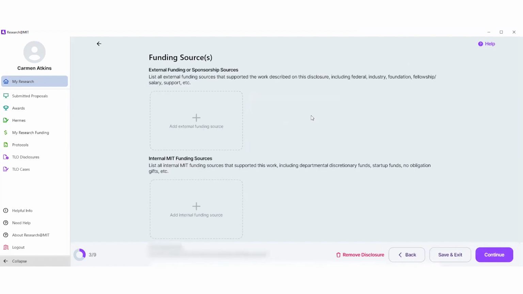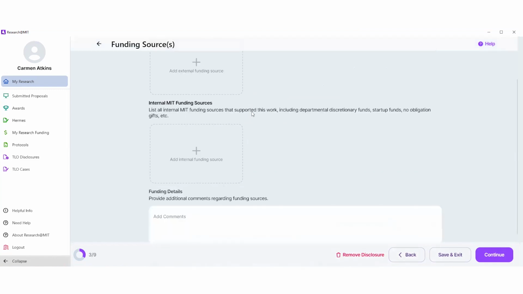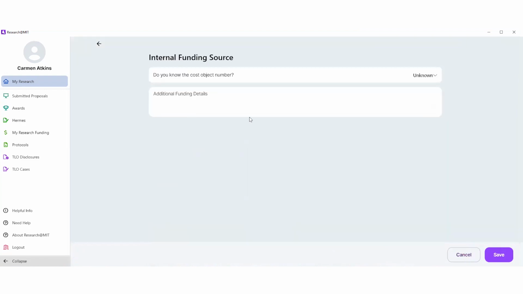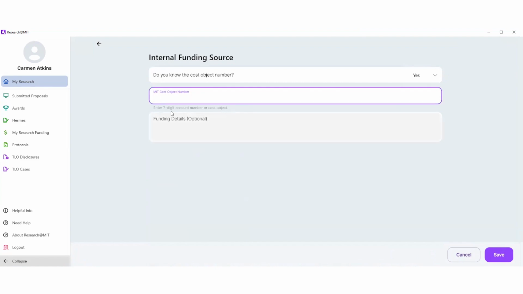Okay. Now here's where I'm going to add any funding that was given towards my project. So if you know your project number from RAS, then you would hit add external funding source. Or if you have one for internal, I'm going to hit that one. And I'm going to say, yes, I do know my cost object number. So I will say yes. And then it has to be a 7-digit number. I'm just going to put one in.